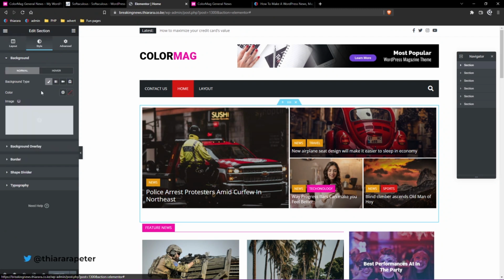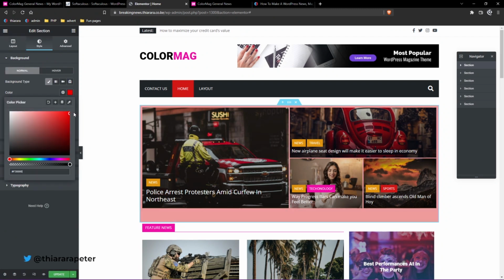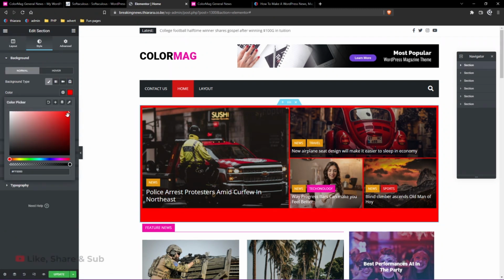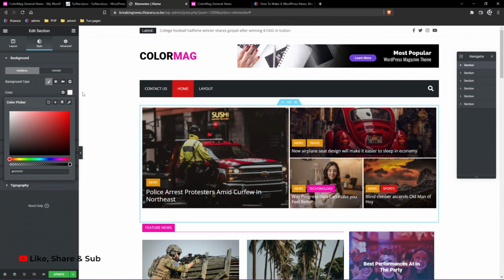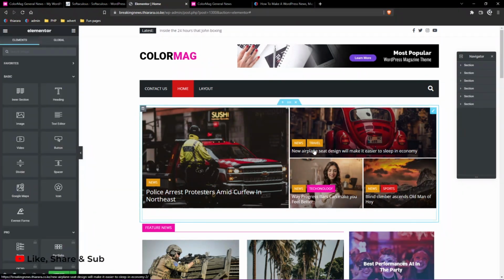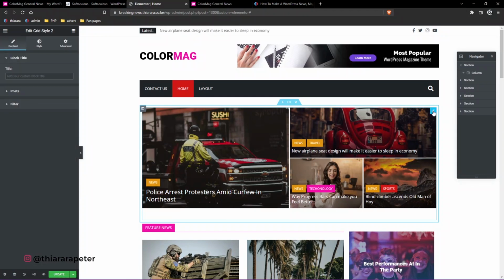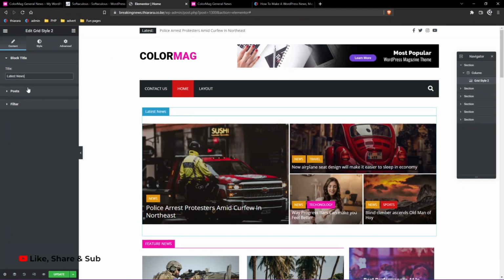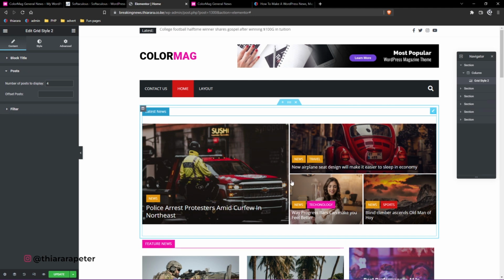I can even change the background color to something like that. It all depends on how you wish to customize your website. If I wish to change this section here, I just click on this pen tool here. I add a header, a title like this one, and I say latest news like that. And from there, we can customize, select the number of posts that are going to be available here.